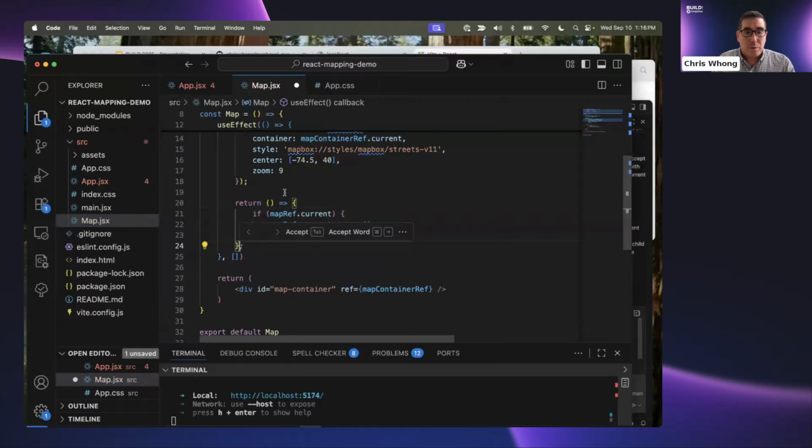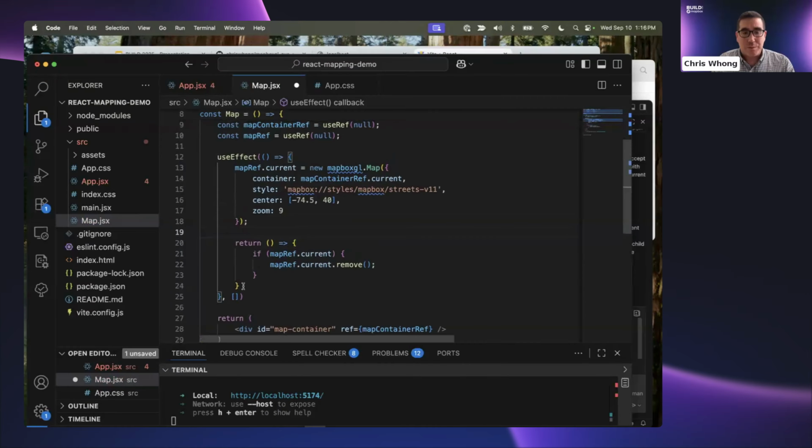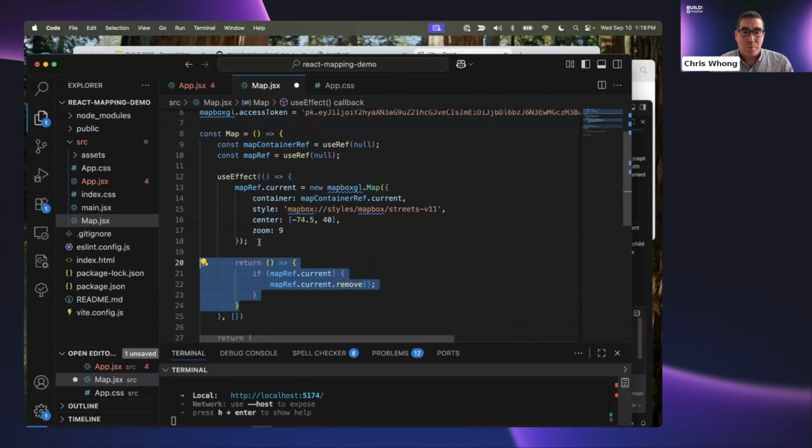Okay. So the return inside the useEffect is actually going to remove the map. In most cases, your map may live through the entire lifecycle of a user using your app, but if the component ever does unmount and you are setting up multiple maps that show up in your application, you're going to want to call remove on that map to clean things up before the component unmounts. So that's what this return statement does.